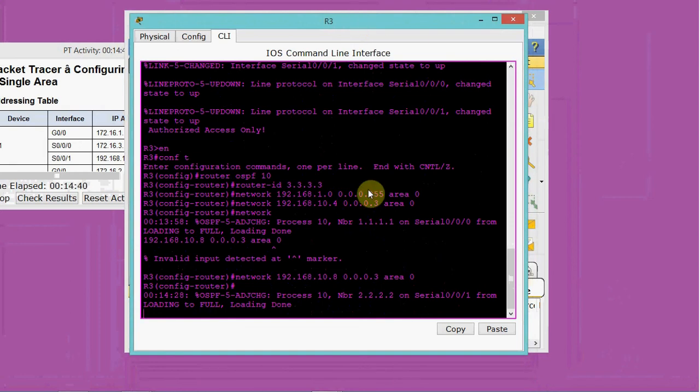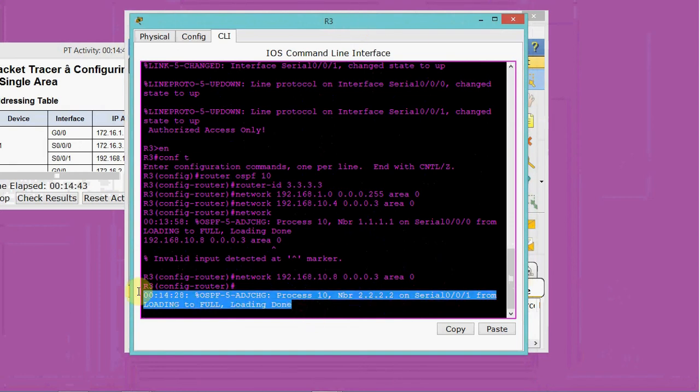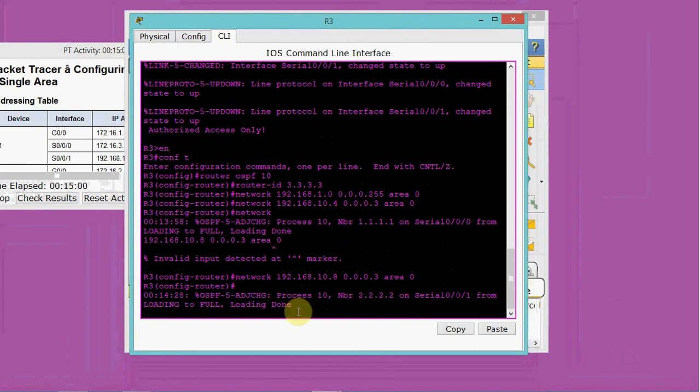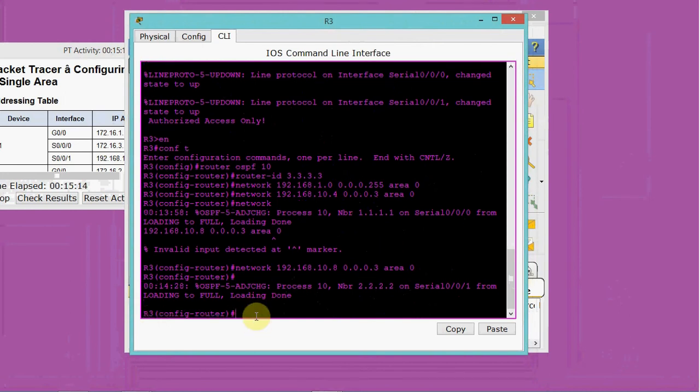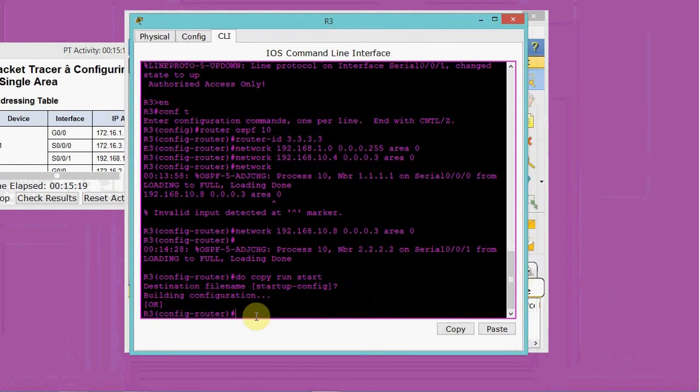And what this little message is telling us is that the OSPF configuration goes through different states, and what it's telling me now is that it's currently loading to full, which means that it is now able to receive any packets from all the other routers on the OSPF protocol. So now what we want to do is save our configuration, do copy run start, and that's saved.